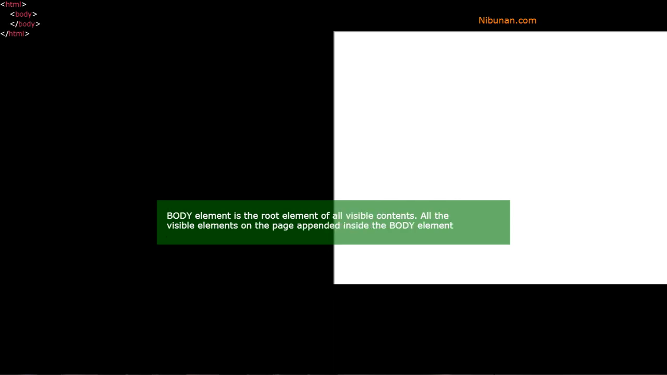Body element is the root element of all visible contents. All the visible elements on the page are appended inside the body element.